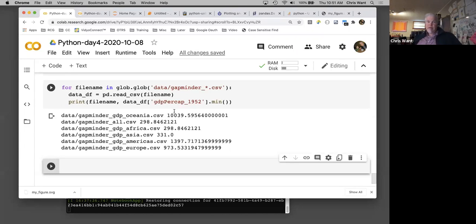And we have that information thanks to looping. I mean, this is a lot nicer than having to write out each file in a list.